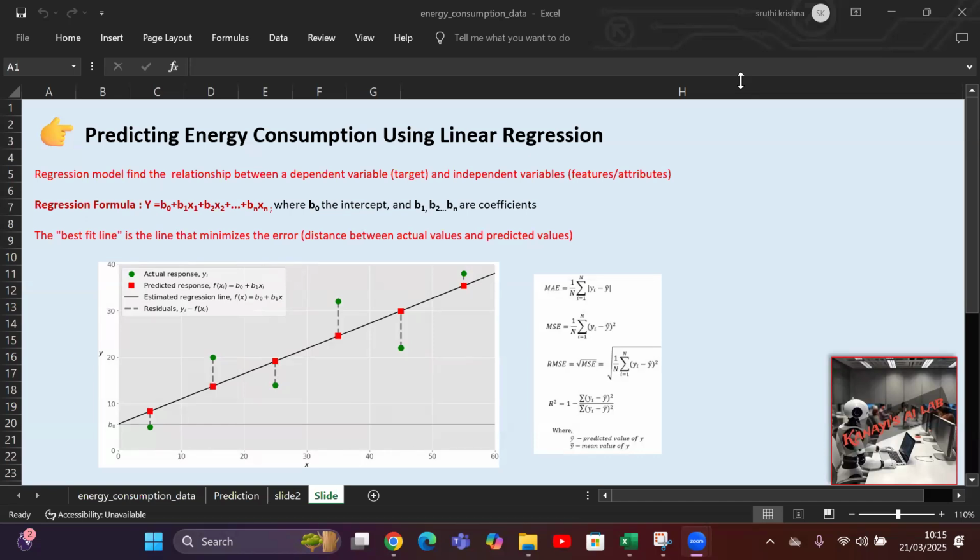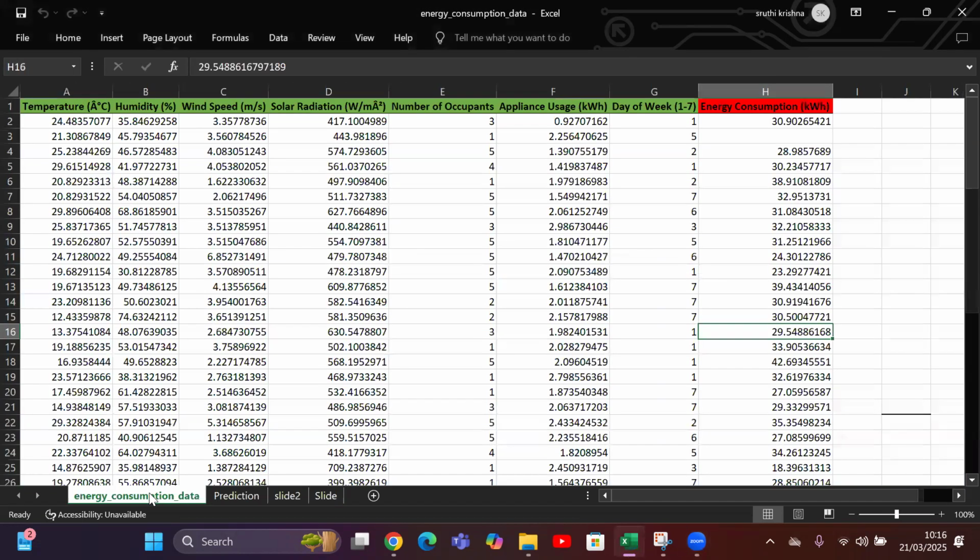Today, we are diving into a real-world problem, predicting energy consumption. Whether you are managing your home's electricity or working on an energy-saving project, predicting energy usage based on different factors is super useful. We will use Excel and linear regression to predict the energy consumption. Look at the sample data set we have, energy consumption data.